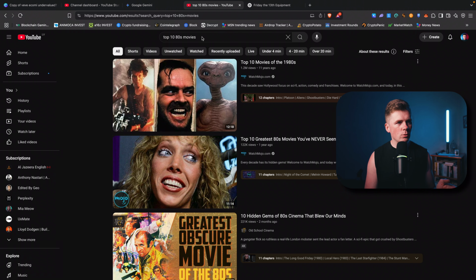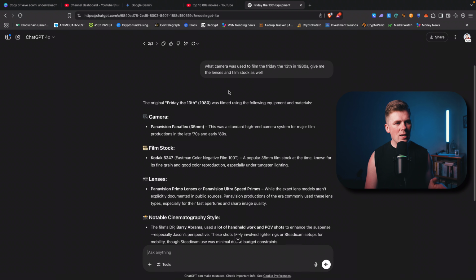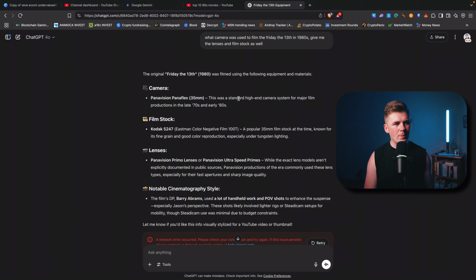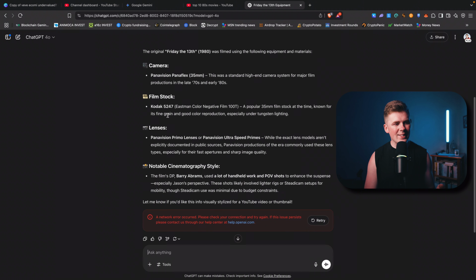And for example, you will go to ChatGPT and you will ask, and I already asked, what camera was used to film the Friday the 13th in 1980s horror movie. Give me the lenses and film stock as well. So here you can see ChatGPT automatically gave me basically the vintage camera, vintage film stock, lenses.